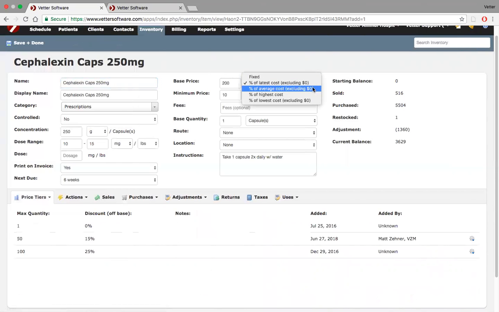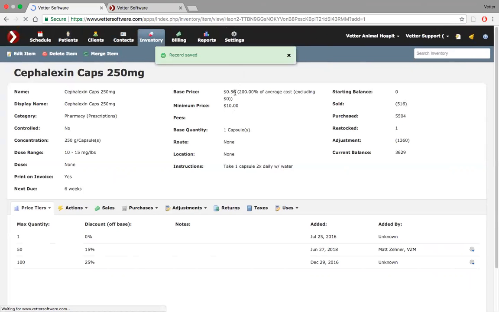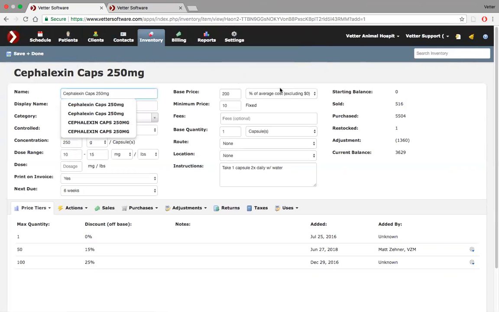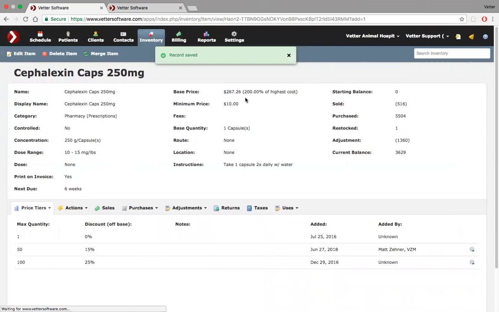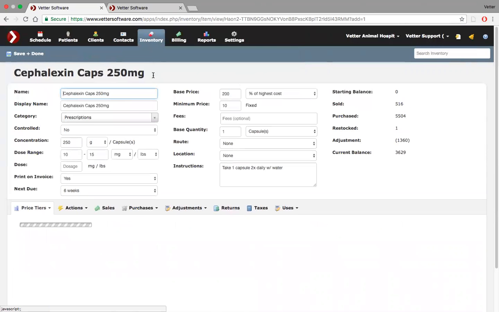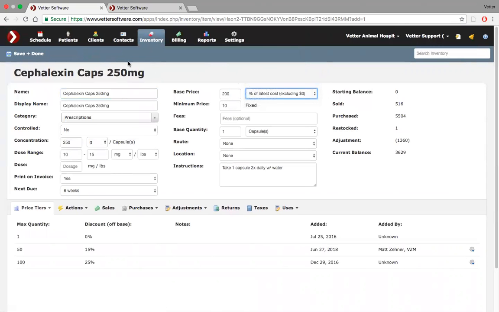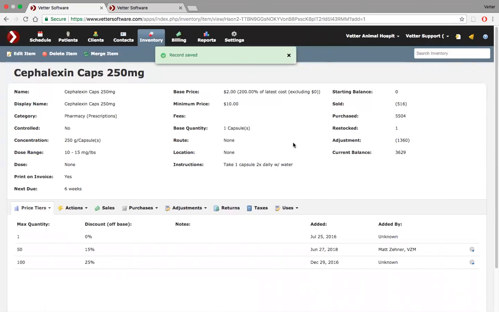Now, maybe I take it from the average. And if I do the average of all my purchases, it's only 56 cents, right? So you can play around with this and figure out what's best for you. Is it percent of the highest cost or the latest? Here it's ridiculous. Wow, now it just went. One of my purchases was so expensive. So you pick and choose. Does this make sense? Yeah, it does. Okay, cool. So now that's how you create a basic prescription item in inventory.